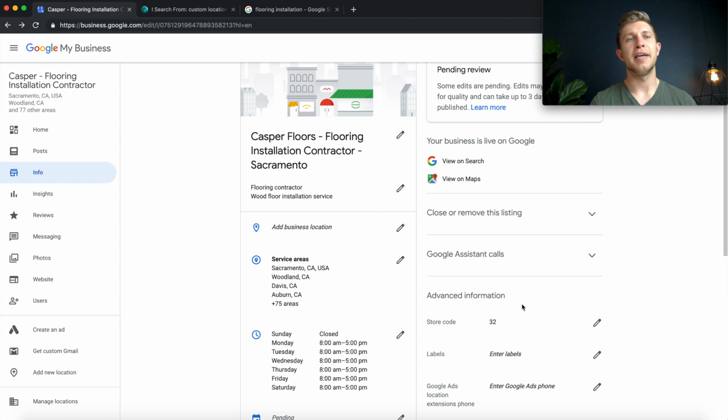Now, again, this should be part of a much bigger strategy to actually rank for all the keywords that you want to go for, but it's a really quick way to start getting phone calls, start getting leads inbound, and start getting results. That's what we're ultimately after.